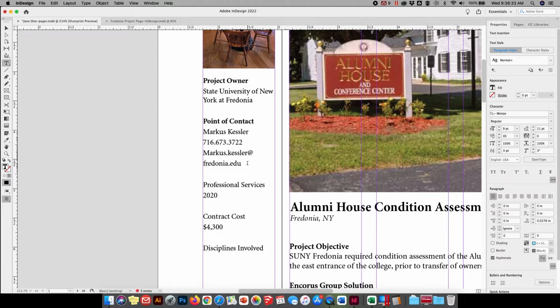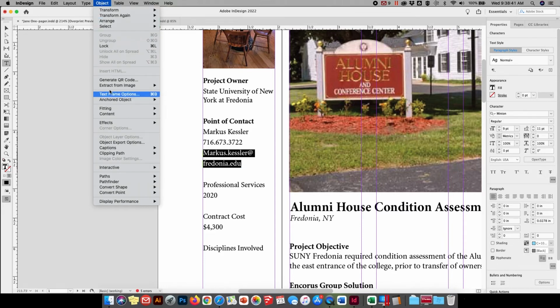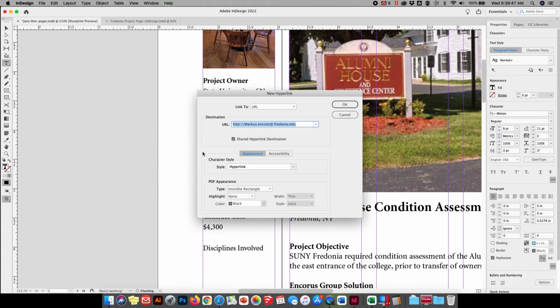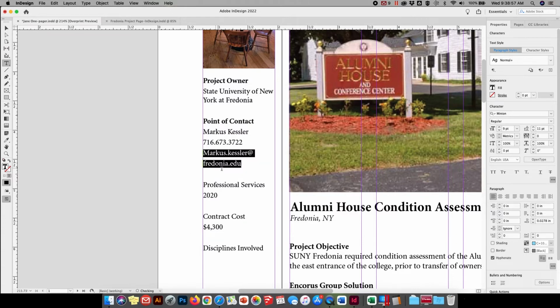And here's a case where if you wanted to make a hyperlink, you would do the same thing. You would highlight this, go to Object, go to Type, Hyperlinks, and you could add an email. Instead of being a URL, it would be an email, and it would be hyperlinked to Marcus's address at Fredonia. I'm going to cancel. I'm not going to do that for this one.